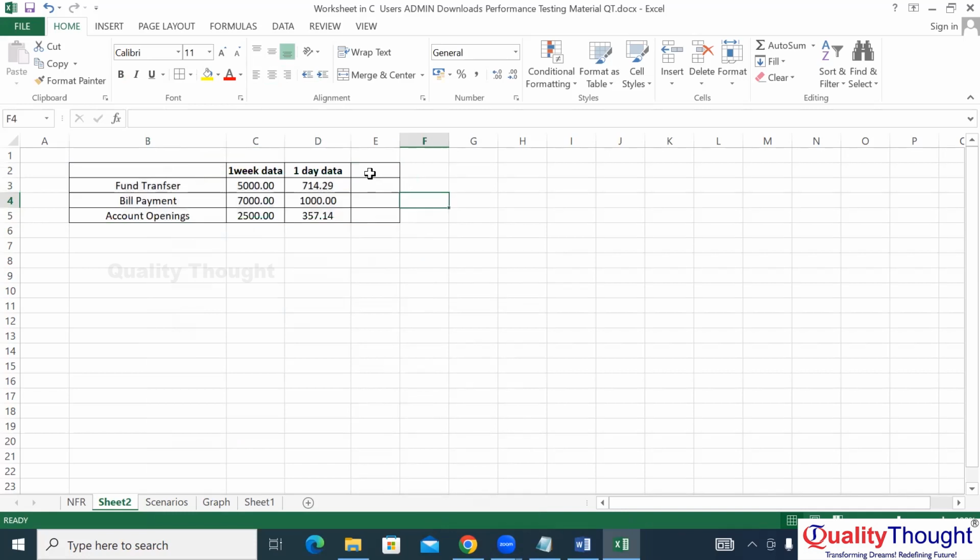And what do you need to get? You're doing a load test, right? And you need to do the load test for 1 hour. So you need to get 1 hour of data. What will be your 1 hour data again?